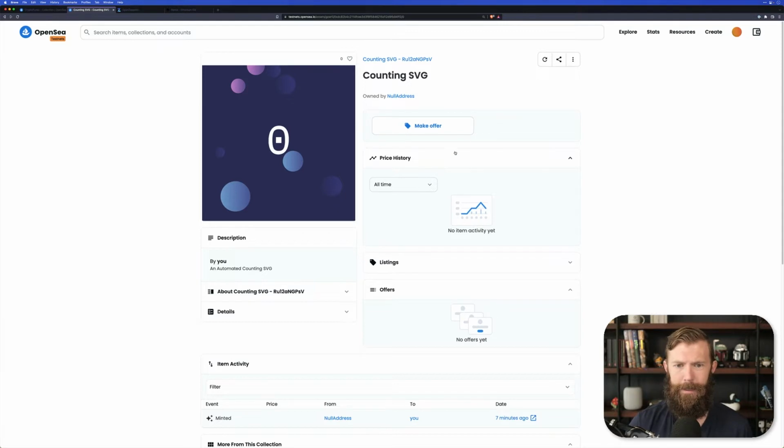So this NFT, if I refresh the metadata here, because OpenSea kind of caches the information just to save themselves some overhead. So we refresh that metadata, and then I'll refresh this page, and we'll see the number changed. Now, hopefully you think that's cool.